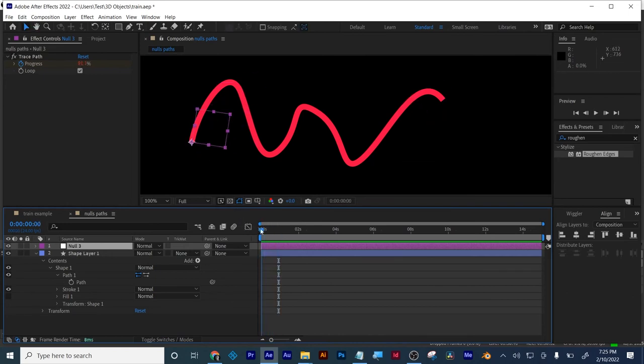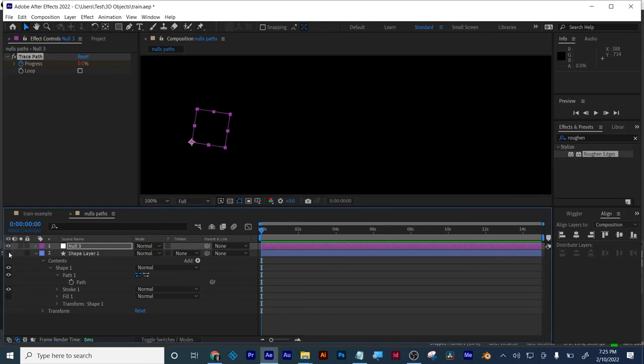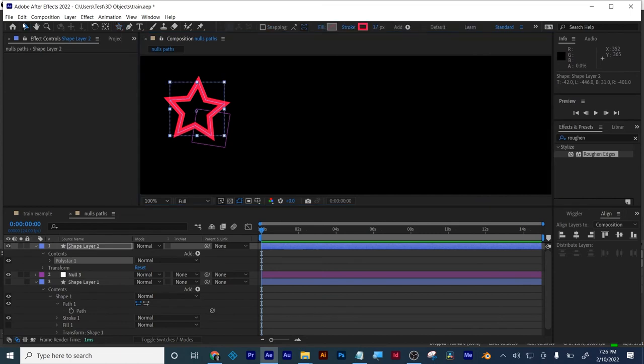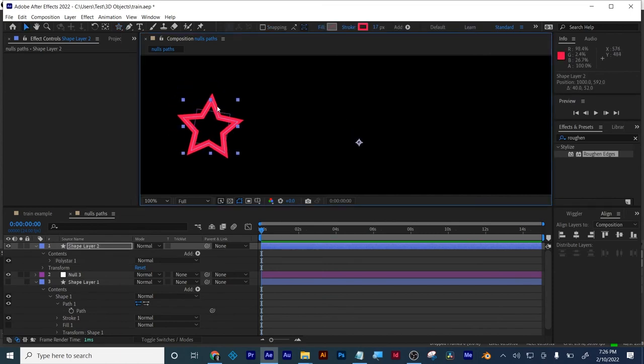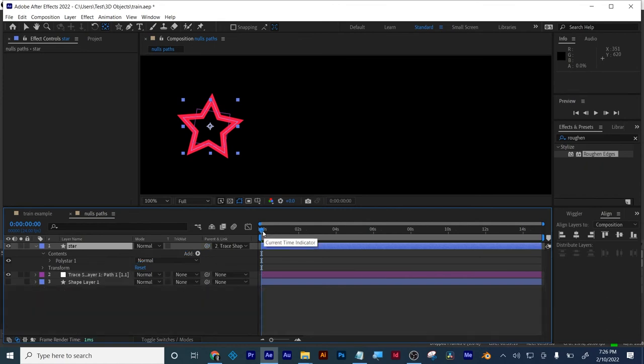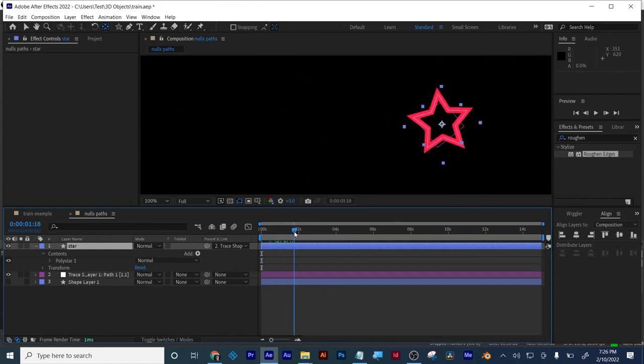So you can have it loop or not loop. I'm going to turn off loop. I'm going to hide the path and I'm going to draw a star. Basically put the anchor point in the center of it. I'm going to label this a star. I'll parent the star to the null. And now the star is going to move along the path.